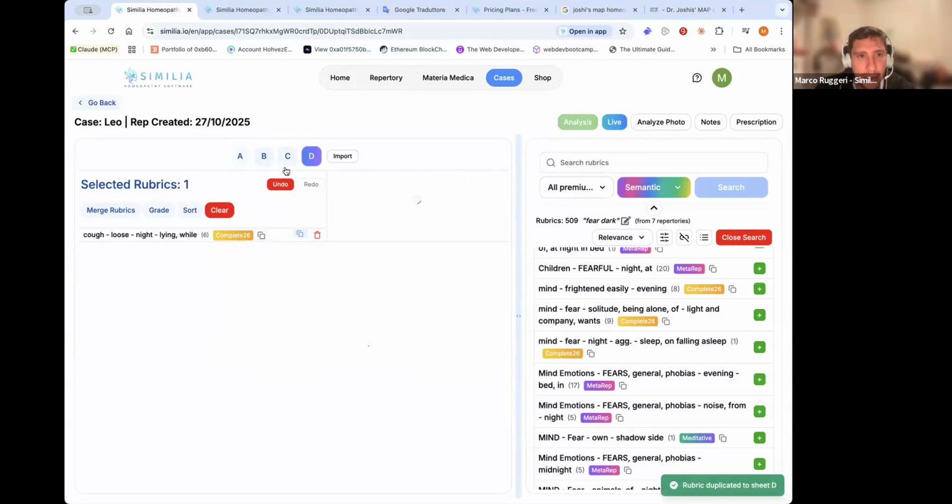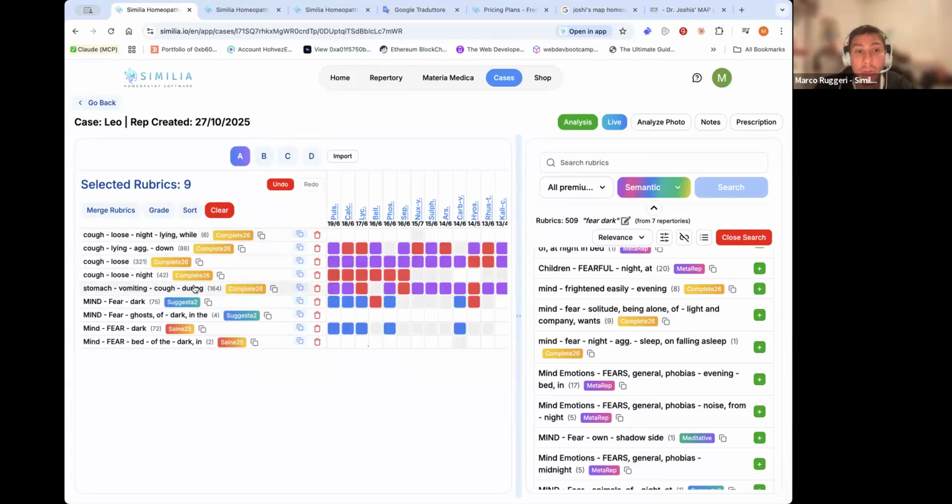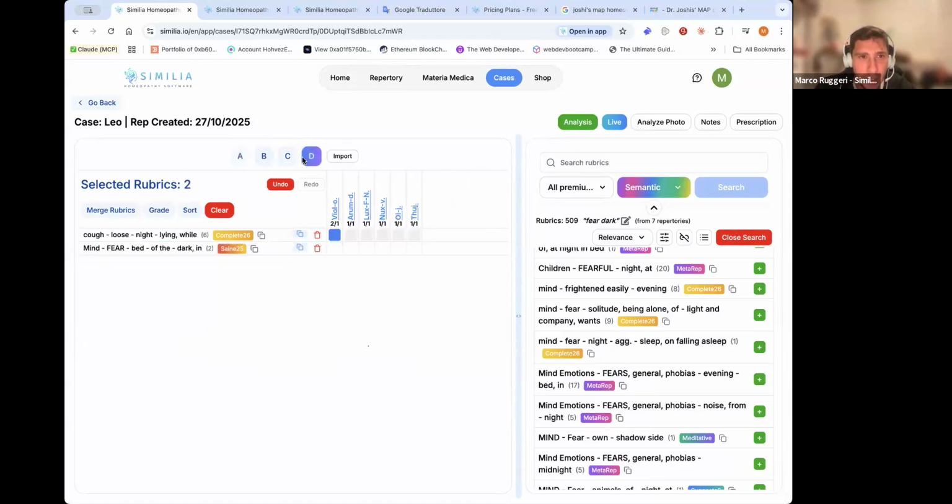And so you can see now this one has been duplicated here. You can also drag. I don't know if you are seeing, but before I was doing this, I was dragging, and let's see, I put this on D. So now it's removed from here and it's switched to D.